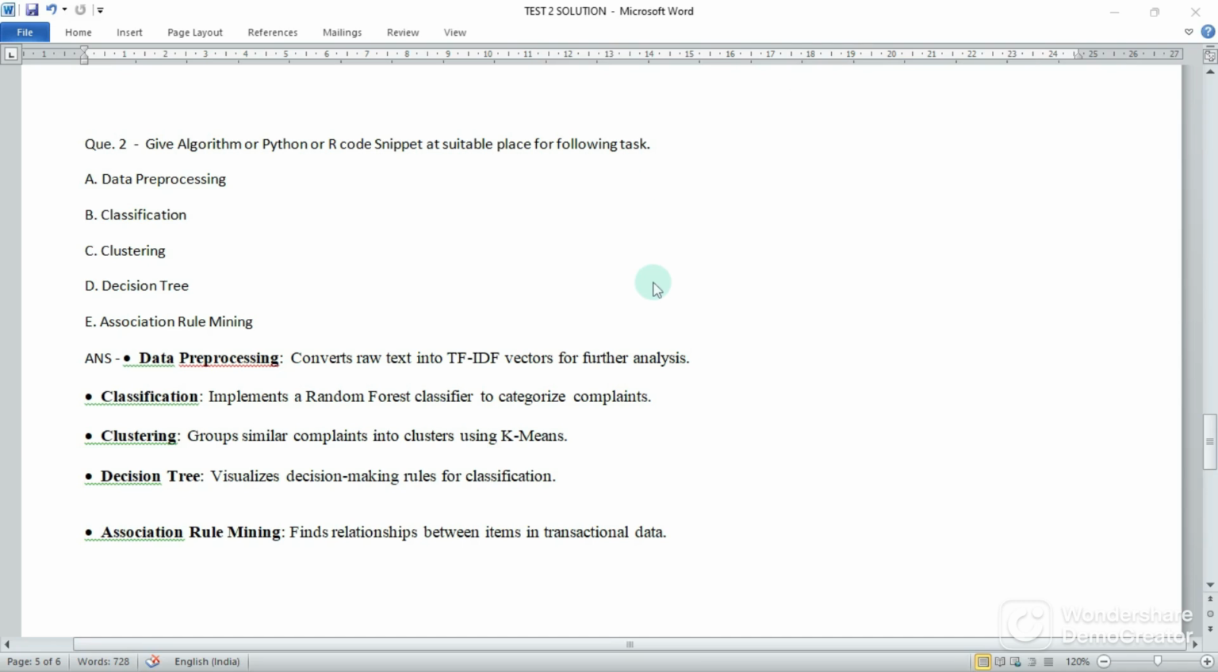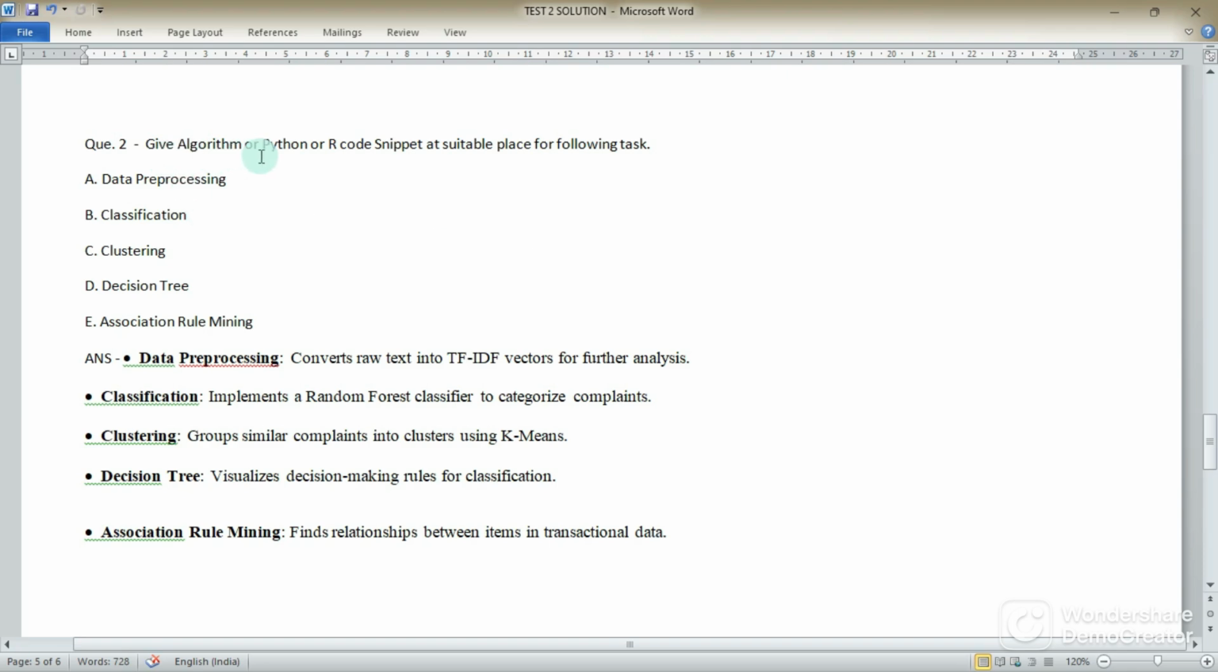I'm Vanshika Verma, and in this video we will solve my second question from my second internal, which is: give algorithm or Python or R code snippet at suitable place for the following task. The first one is data preprocessing. Data preprocessing is to convert raw text into TF-IDF vector for further analysis. So let's see the Python code snippet for it.